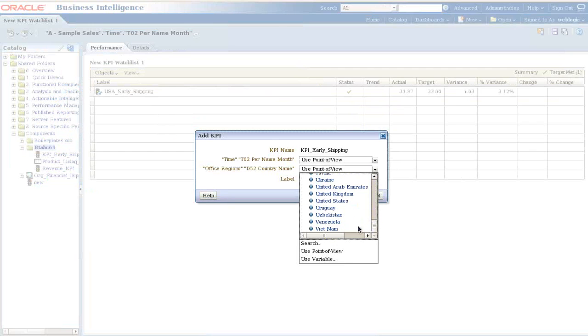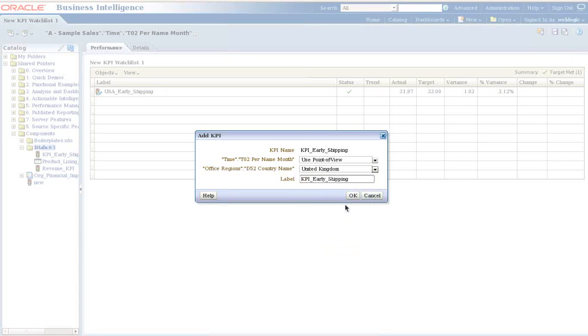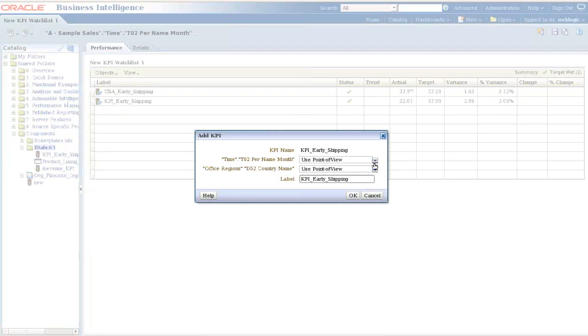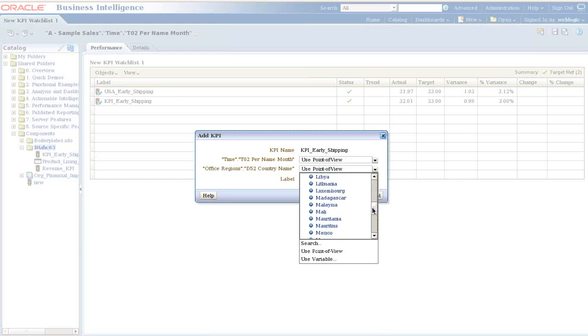I use UK. In UK, for UK also target is met. My actual value is 33.01 against my target, and 0.99%. Okay, it is again close to 97%. It is 97 exactly. In the same fashion, I can drag it out multiple times for different countries. I'm not sure whether I have data for other countries or not. We'll take a sample example as well. So in same fashion, you can have the same KPI multiple times.